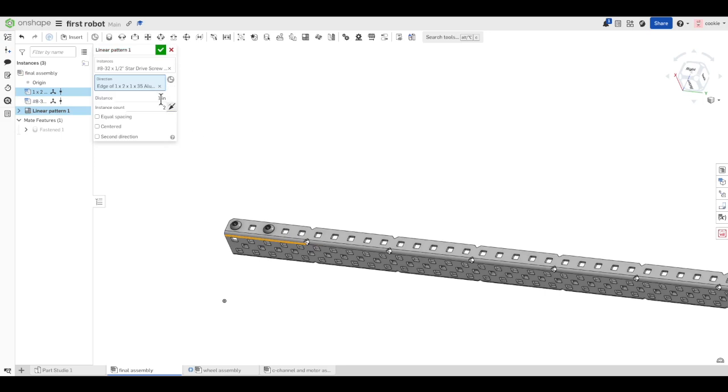Next, you choose the distance between the two instances. In the C channel, one hole is half an inch apart. So if we want the two to be right next to each other, we'd put 0.5 inches. And now we have two.